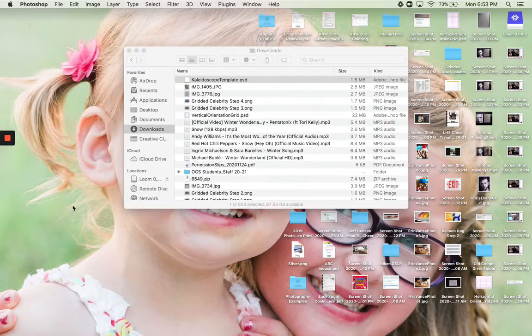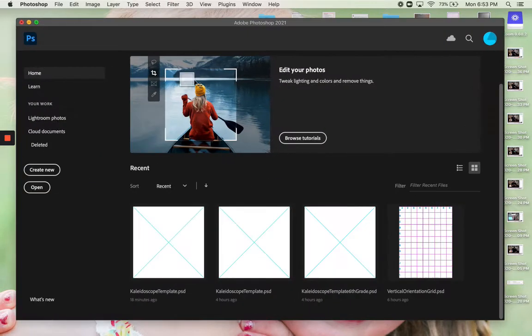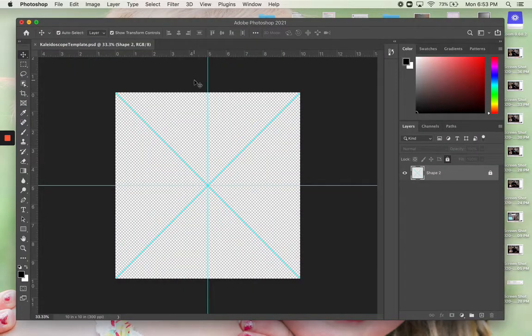Okay, guys, so the first thing we're going to do is open up our template. So you downloaded your template from the Google Doc, and you are going to just double click to open it, and it will open directly into Photoshop. Okay, and then what you'll see is these diagonal lines as well as a vertical and horizontal line.